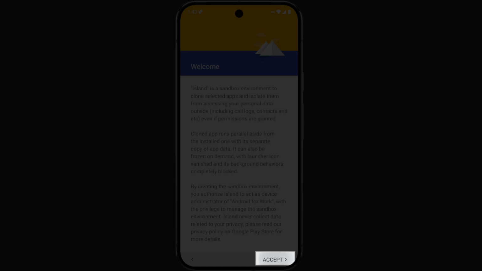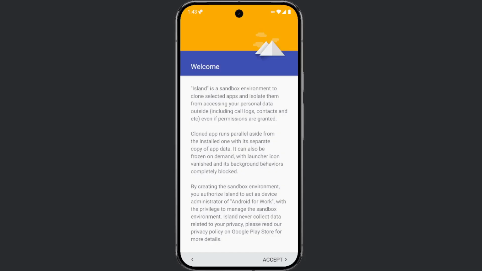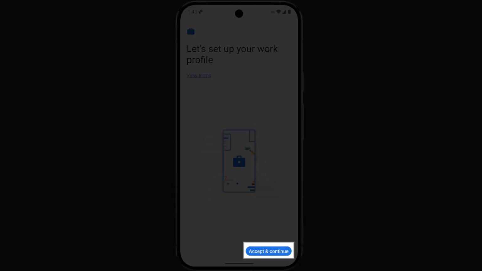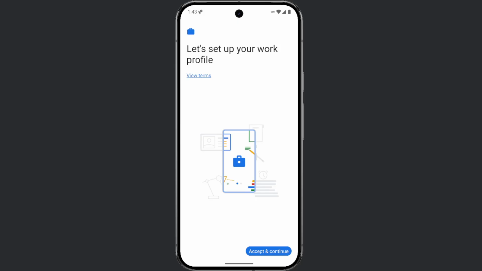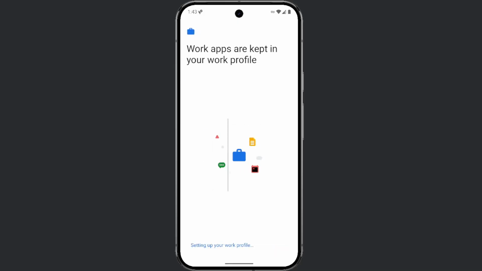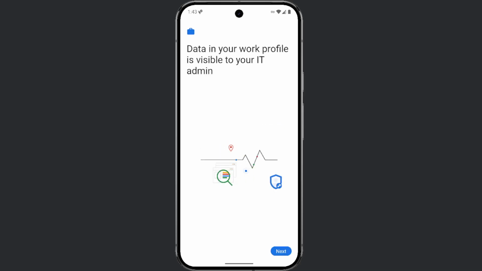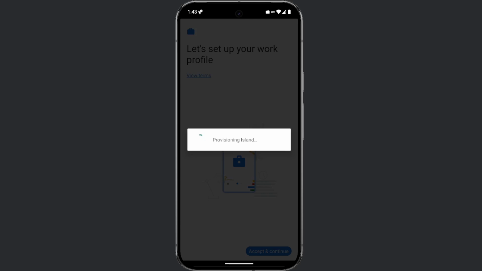When you click the Accept button, you will have the option to read the terms of use before creating a work profile. Click Accept and Continue, after which the creation of your work profile on your phone will begin. Once the process is complete, click Next and wait for the app to make the necessary adjustments.